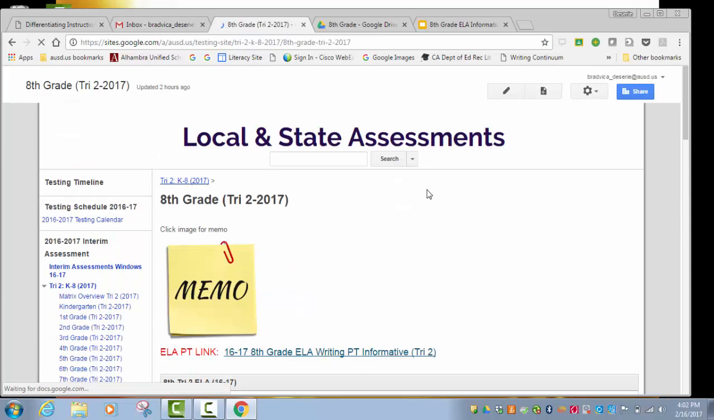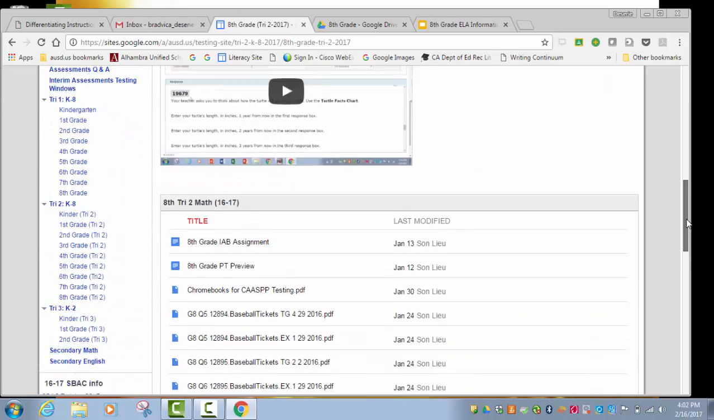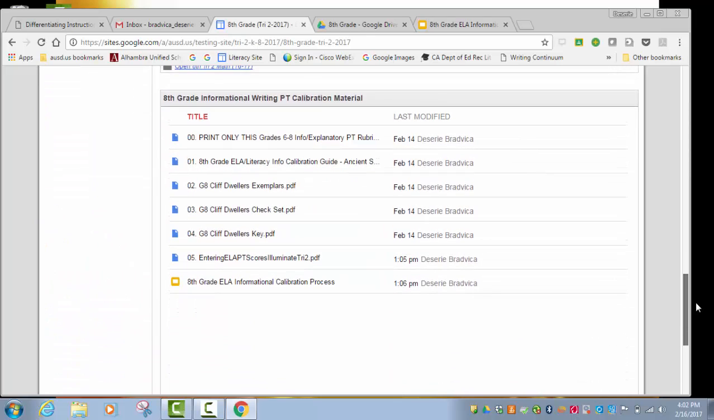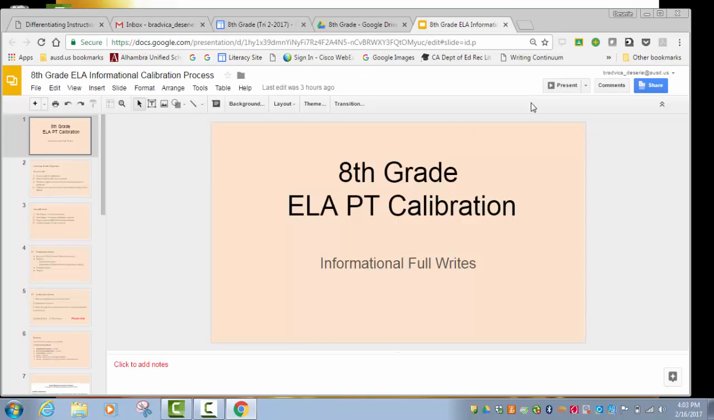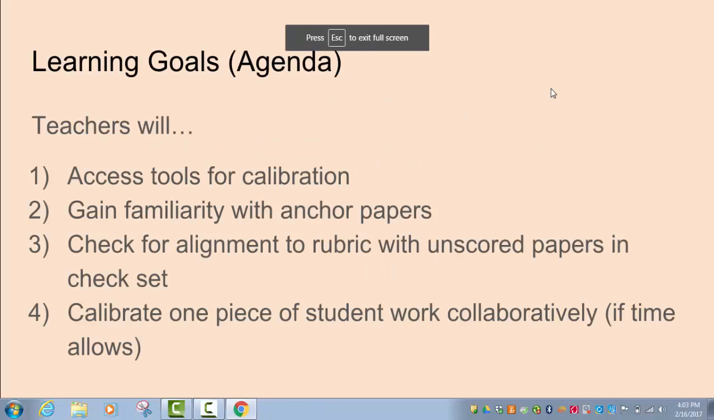And then you are going to need to scroll down under the tasks for ELA and math to the folder that says 8th grade info writing PT calibration. This document 00 is the only document you need to print. The others you'll need to access digitally. So you want to stay here on this location, and I'm going to move to our slides.